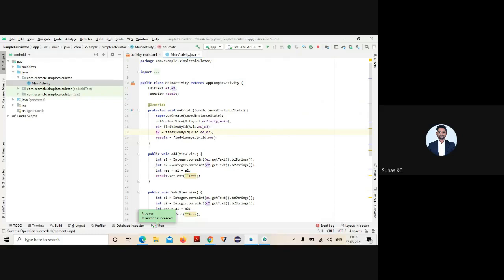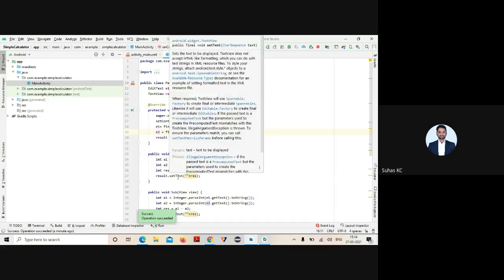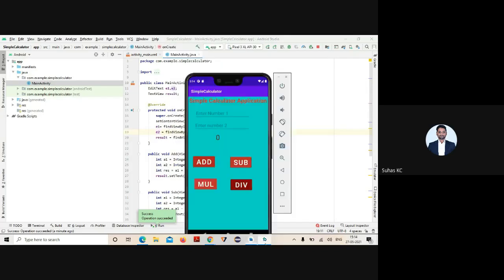That's it. Finally I'm taking a variable called res and performing the addition of the values stored in A1 and A2, and I want to display the result in the text view. So result dot setText. The text view is created at that zero place, and the results I get should be embedded there. For that the text view is used. Hope you're clear with this.